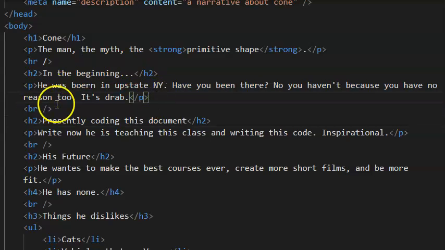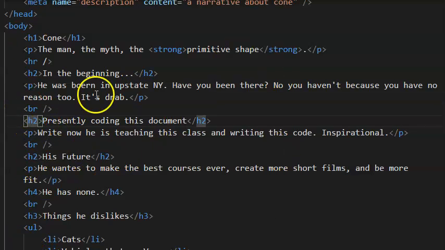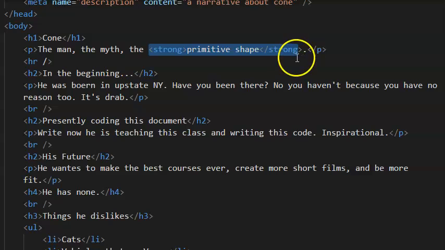I mean, like after I write the end of this P, when I do the H2 here, it's automatically going to go on the next line over. It doesn't go from P and then just keep writing. This strong here, this is what we call an inline element, which means it'll write the man, the myth, the blah, blah, blah, but it won't start on a new line, okay? So that's called an inline element, and that's what we're going to do.